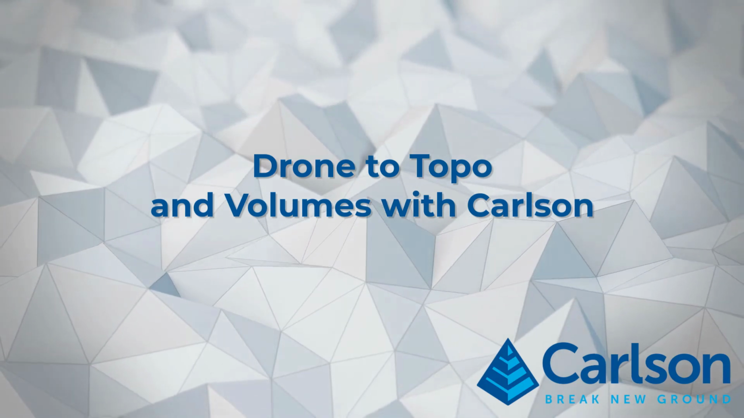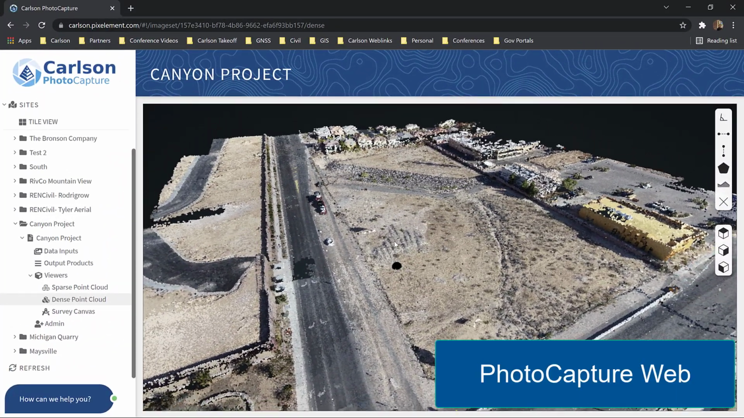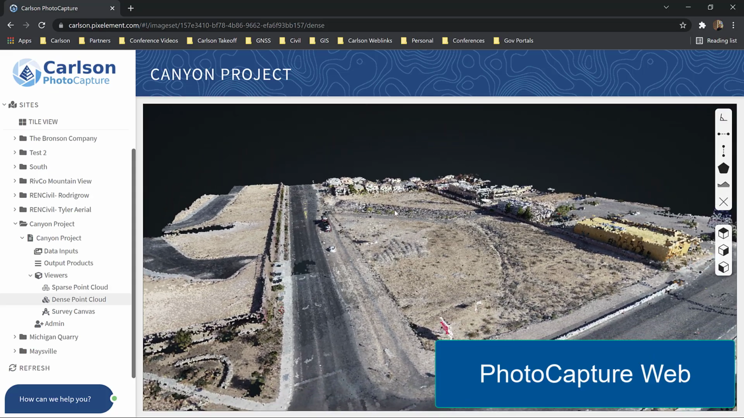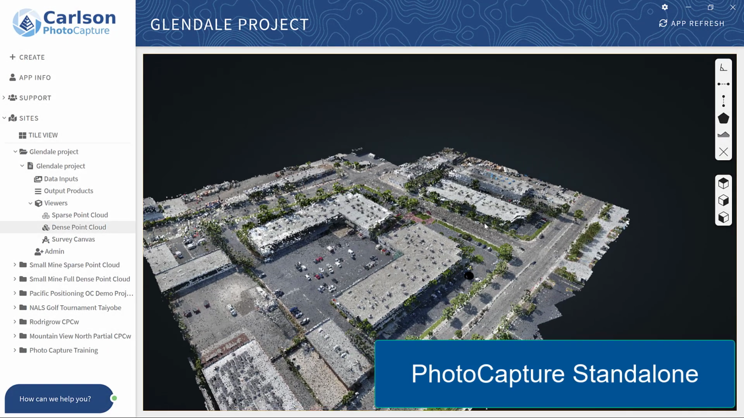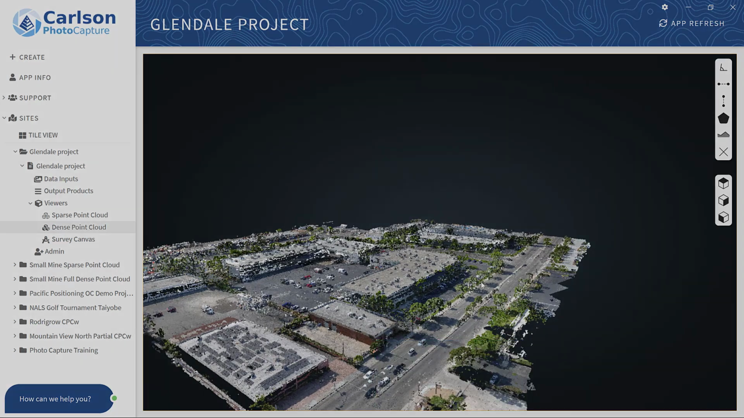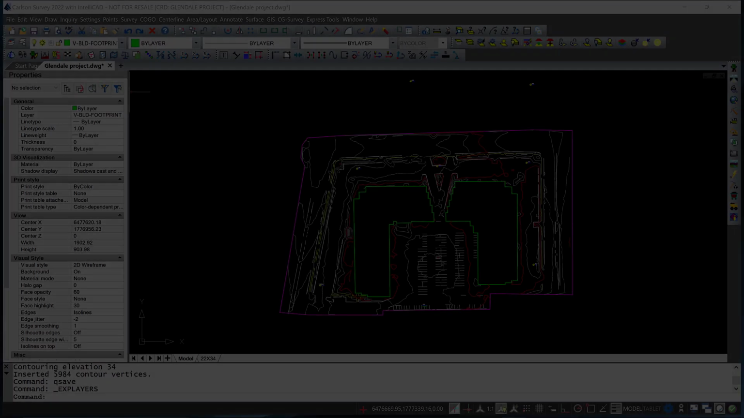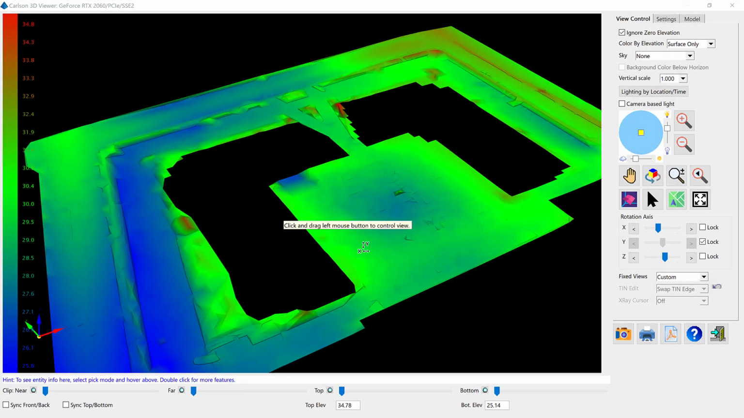I get asked if Carlson offers a photogrammetry solution for survey, engineering, and construction applications. Carlson offers PhotoCapture Web, which is an online service that allows users to leverage cloud computing. We also offer PhotoCapture Standalone for those that prefer processing internally on dedicated computers. Some of the outputs include a dense point cloud, a digital elevation model, an ortho image, and a full project quality report. The resulting photogrammetry products will allow you to create maps, topos, and calculate volumes, among other things.